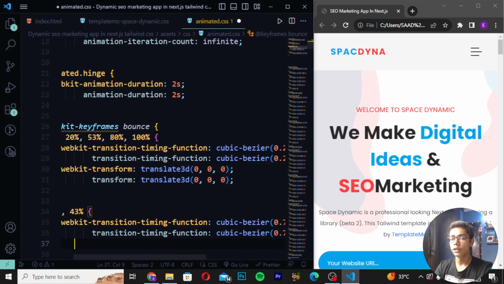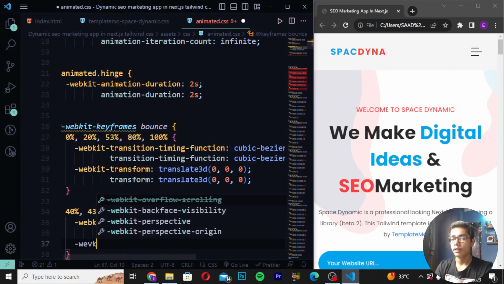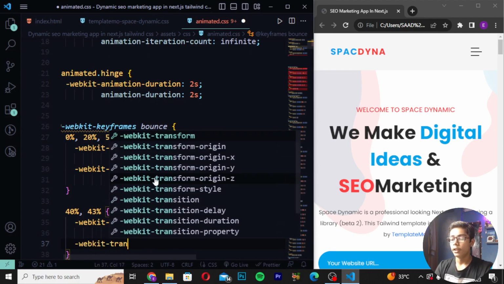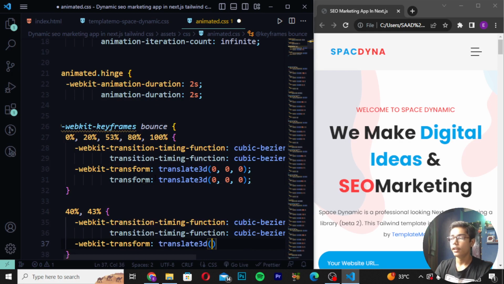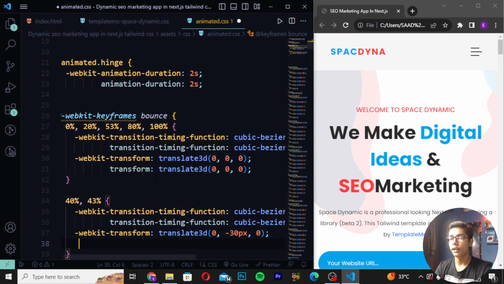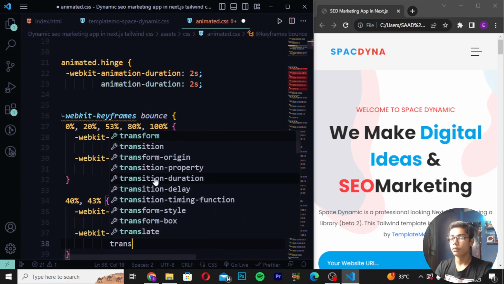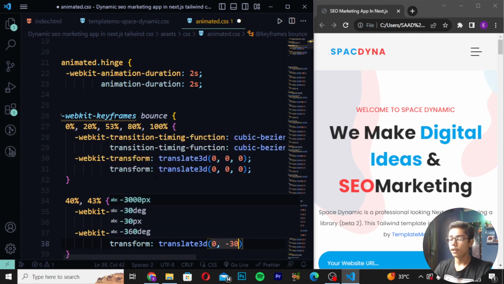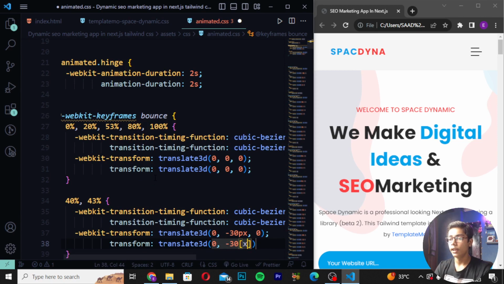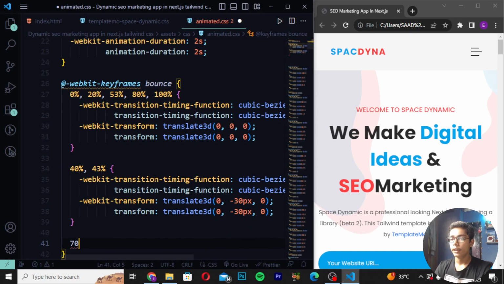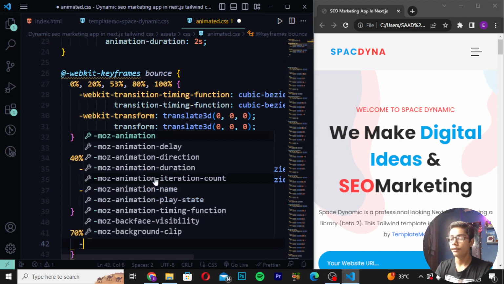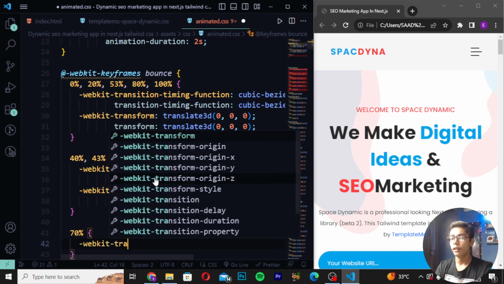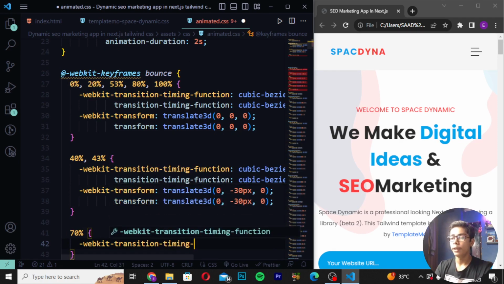Close this, and then you have to write a tag which should be -webkit-transform. Here you have to write translate3d and write 0, minus 30 pixel, and 0. Then close it, and here you have to write transform. So I will be writing transform like this, and then translate3d. Then write 0, minus 30 pixel, and then a comma again, and 0. Close this tag, and I will be writing 70% this time. Here you have to create -webkit-transition, and then write timing function.